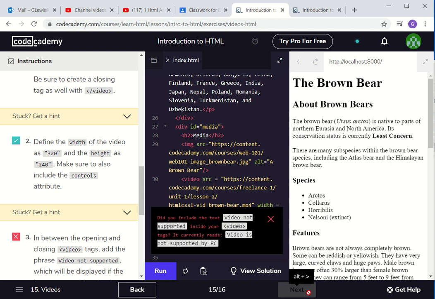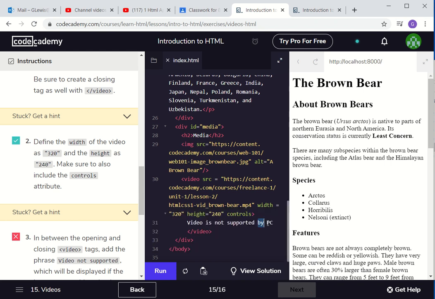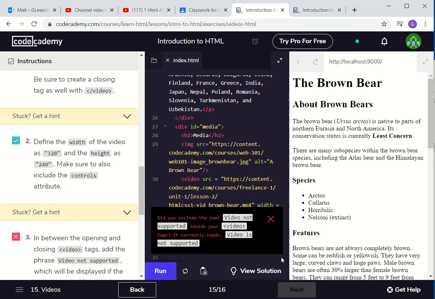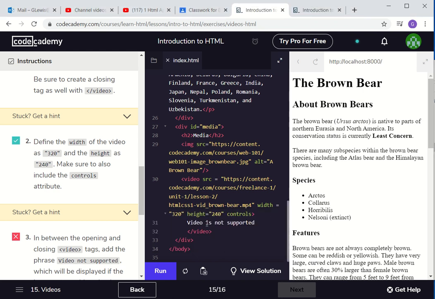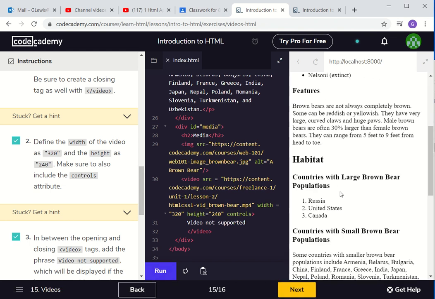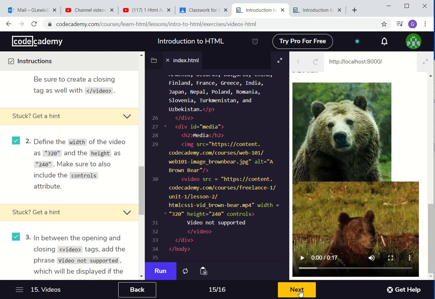And here's my yellow. Oh, video not supported inside. Oh, that's because I've added too much text. So click on run. Include the text video not supported inside the video tags. It is correct. And because I'm not using the correct text, it should just say video not supported. So that's how picky they are. There we are. Good. So now it's working fine.